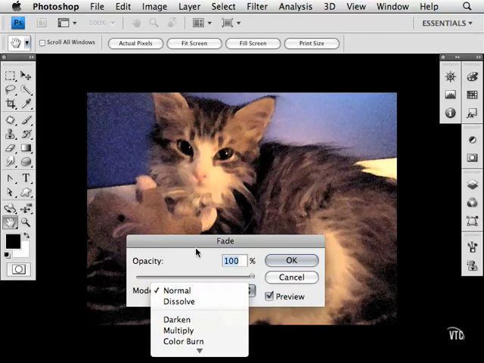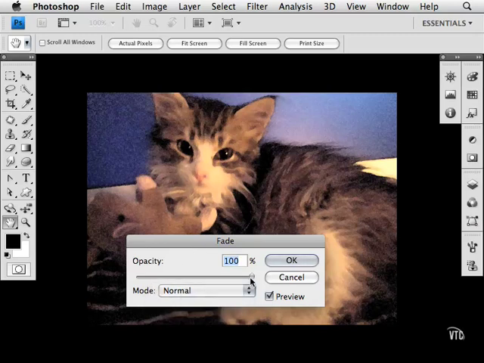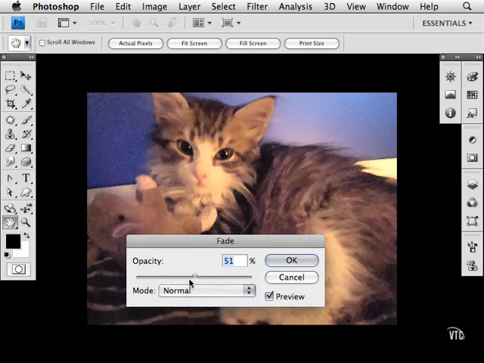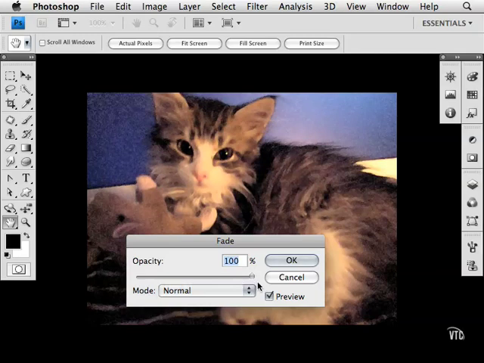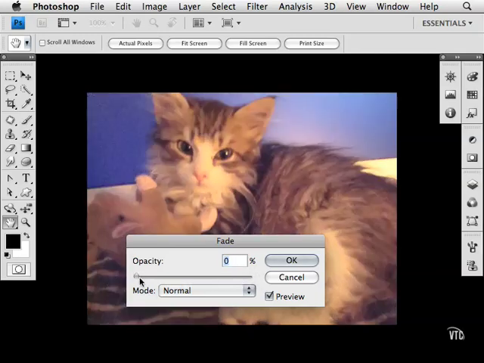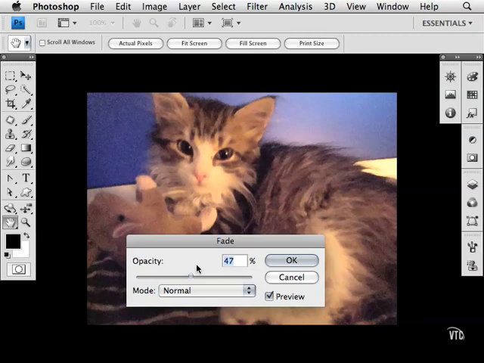So let me show you what it looks like with the normal mode. I'll go ahead and drag the slider to about 50%. The watercolor effect is still there, but it's not as intense as it was before. I'll put it back to 100%, and now I'll go all the way to 0. It's a nice feature, but don't forget, you have to take advantage of this pretty much right away, because fade is going to change based on what you select next.